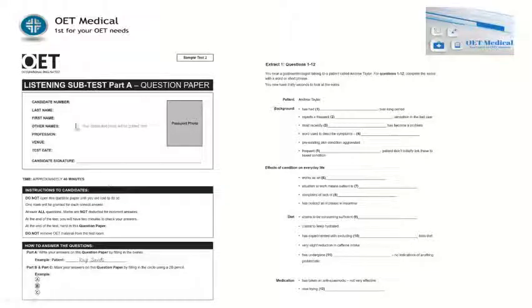So here's the candidate paper. If you're unfamiliar with this, have a look at it. If it's your first time, you'll become more familiar with it. Here are the instructions. Here is a sample of how you should answer, and here is the section for your details.